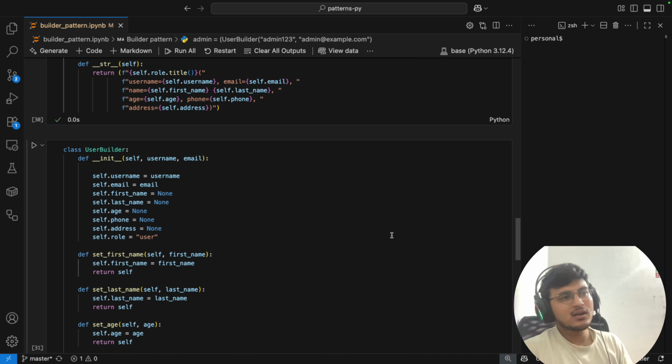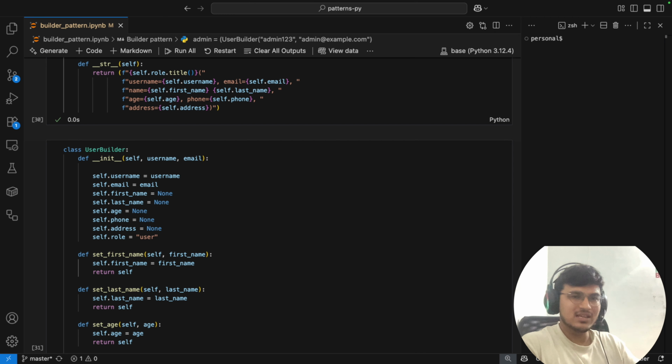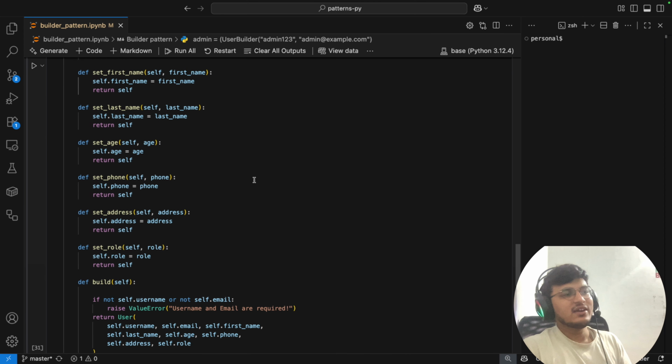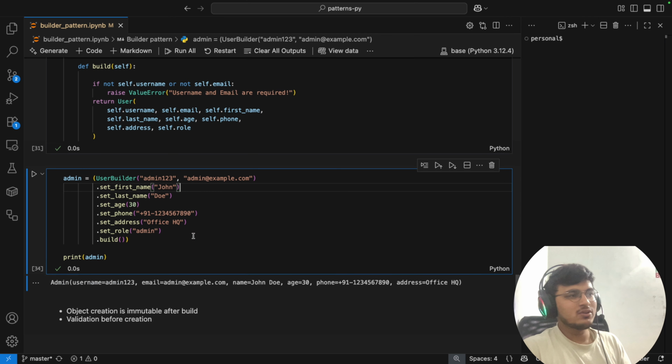But let's suppose your object has lots of parameters, and you want to write clean code, and you want to add a layer of abstraction, you want to keep the object creation step by step, still maintaining the immutability, then definitely this type of pattern can be really, really helpful. I don't want to over-explain it, but that's it about the builder pattern.